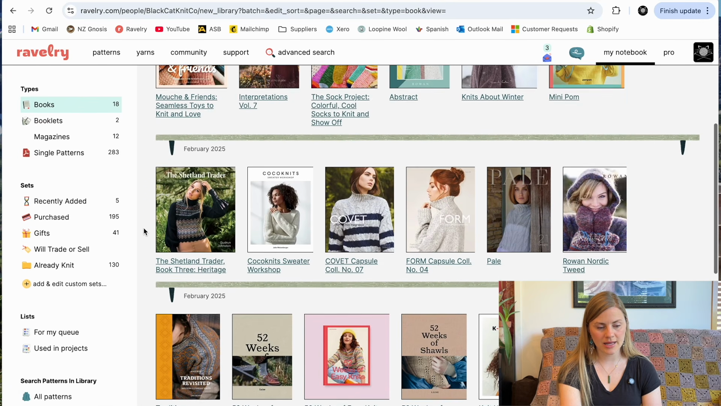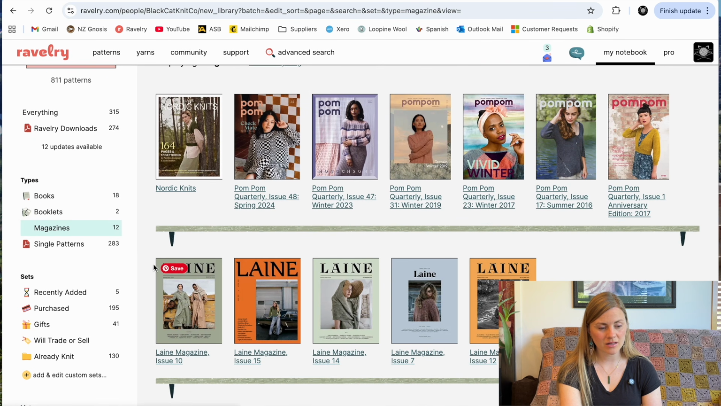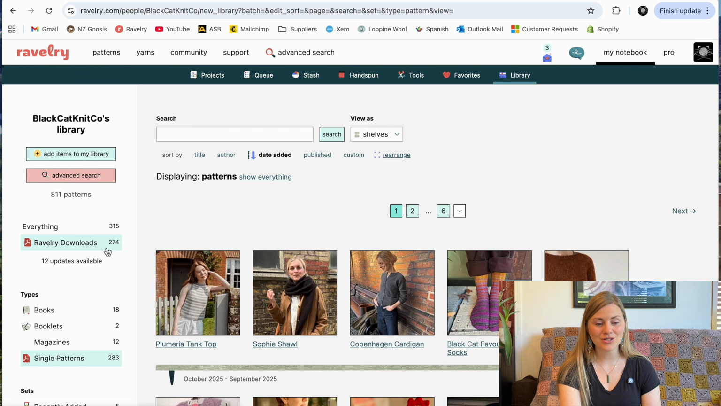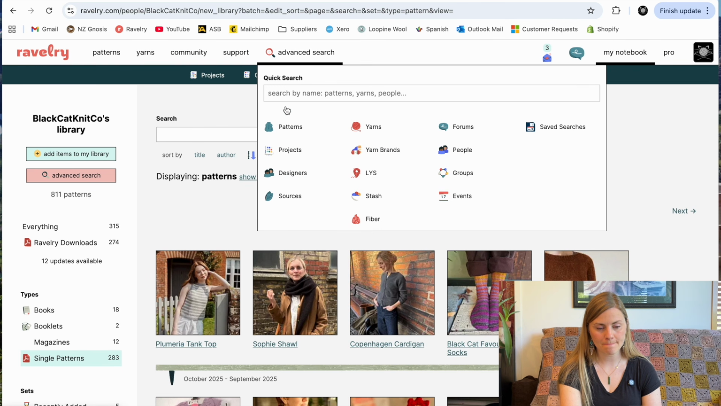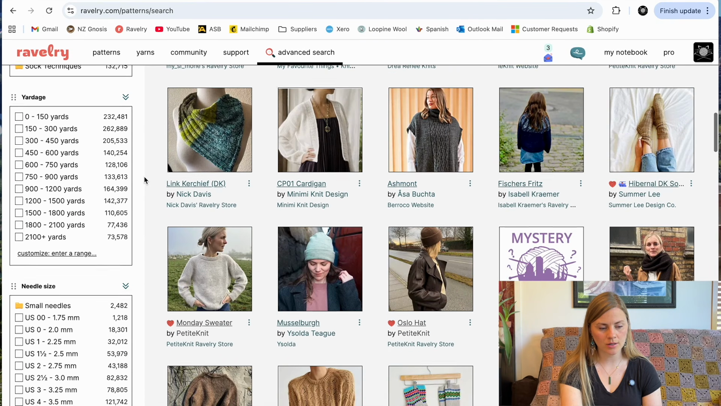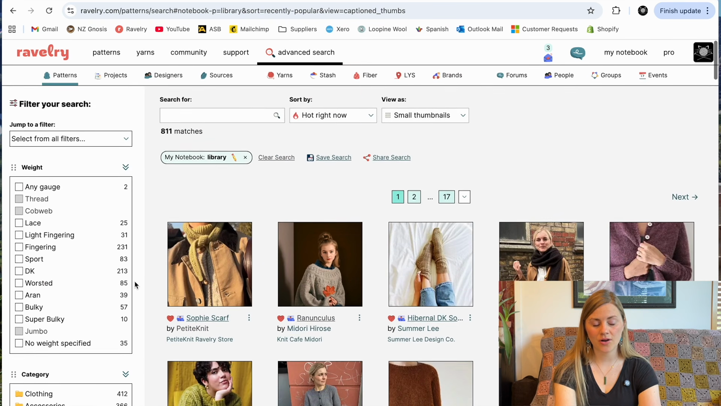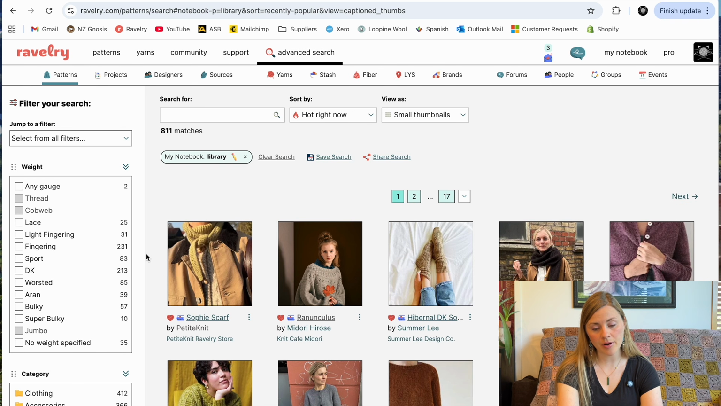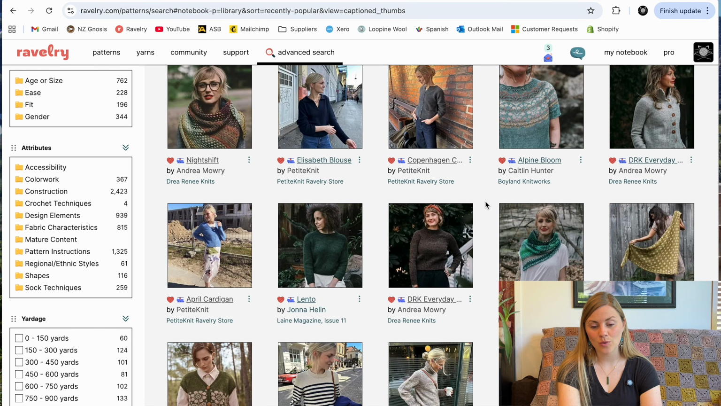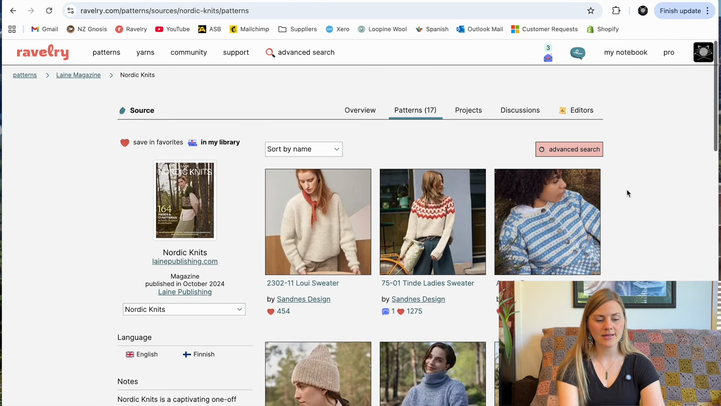But basically this has the books that I have entered in, the magazines that I own, and then single patterns that I have purchased. And so this is extremely useful, and I actually use this feature all the time because you can go to advanced search, click on patterns, and then you can scroll down and you can filter for what is in my library. And so there are a ton of great patterns that are already in my library. This is a great way to see what I already have at my disposal if I want to knit something here. Cool, so that is library.